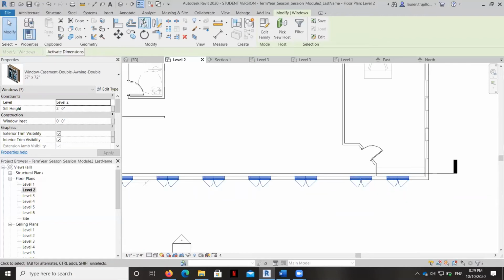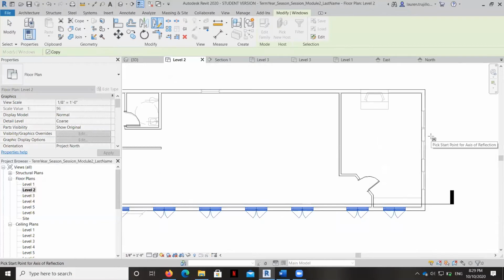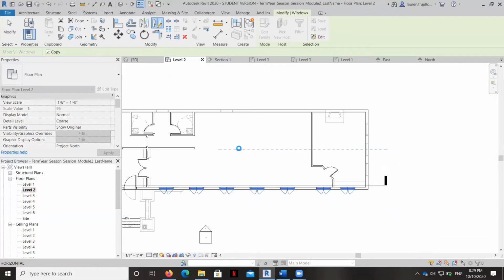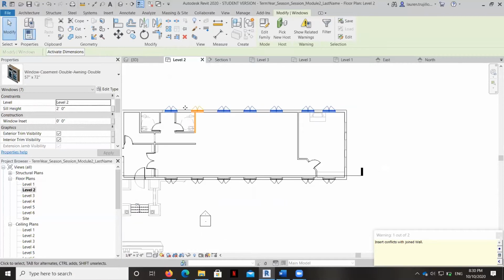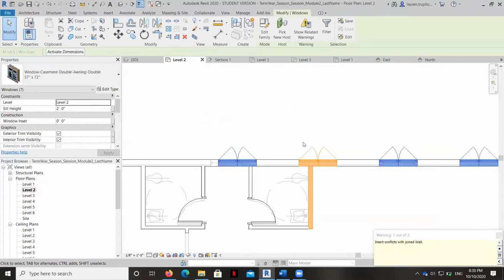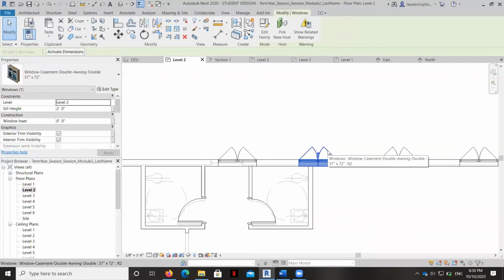And we can mirror these. This is mirror when you can pick axis. This is the one where you draw it. So I'm going to go ahead and draw it. I think that this is the midpoint. It's thinking. Okay, so you can see it's got a conflict with that wall right there. So all we have to do is delete it.